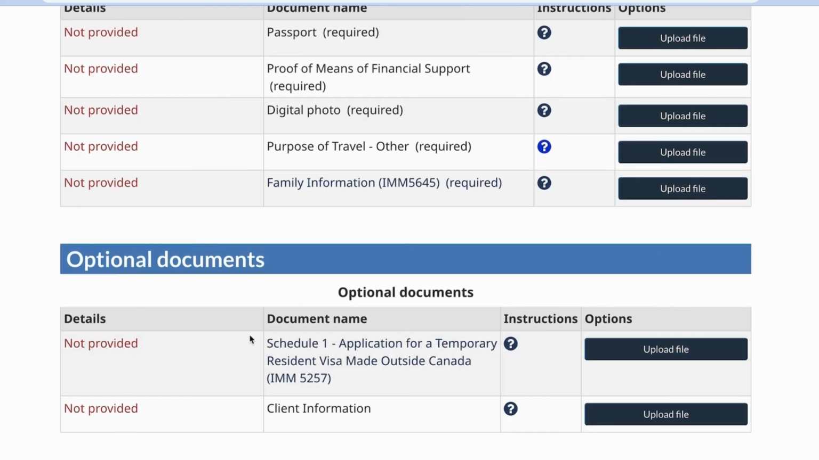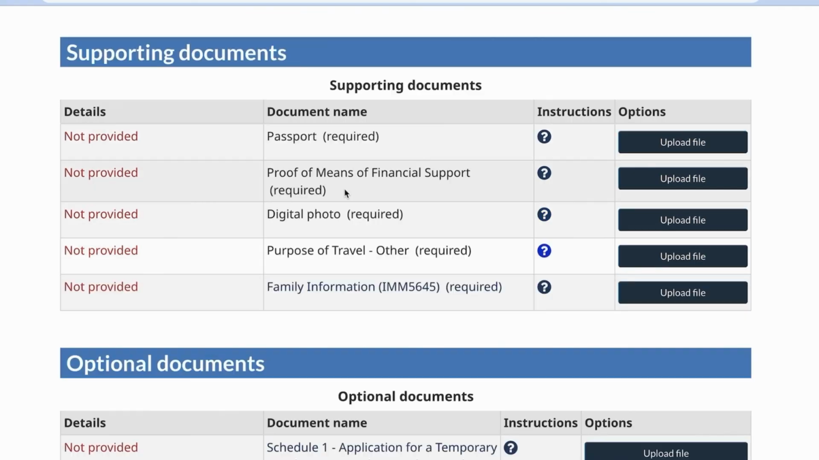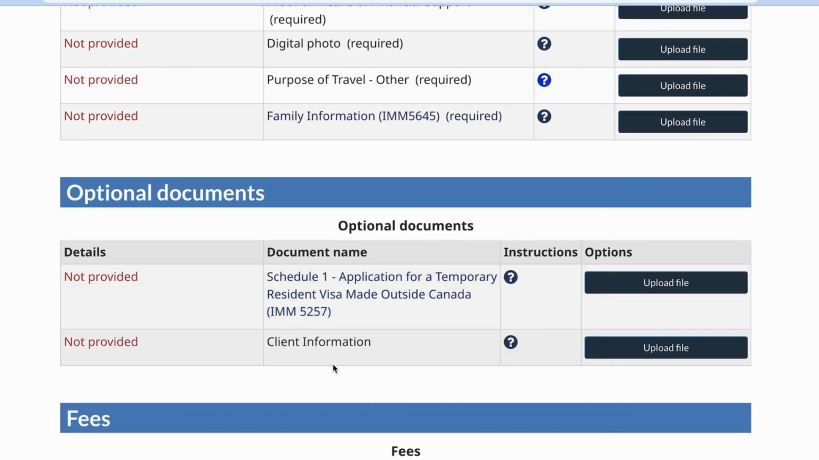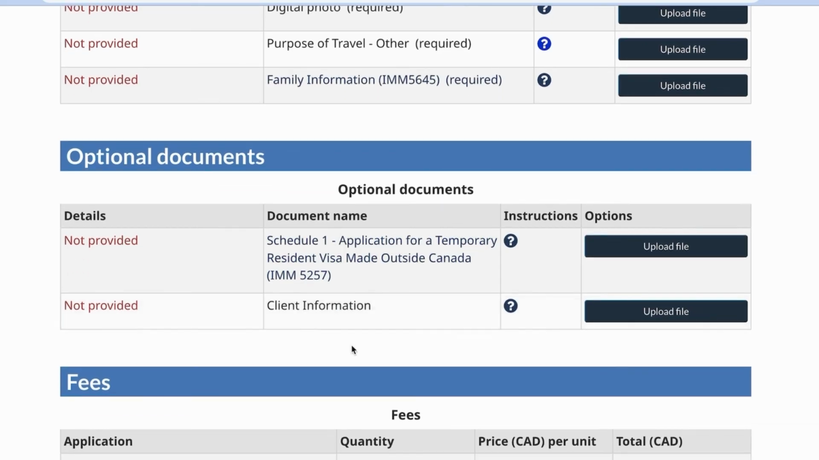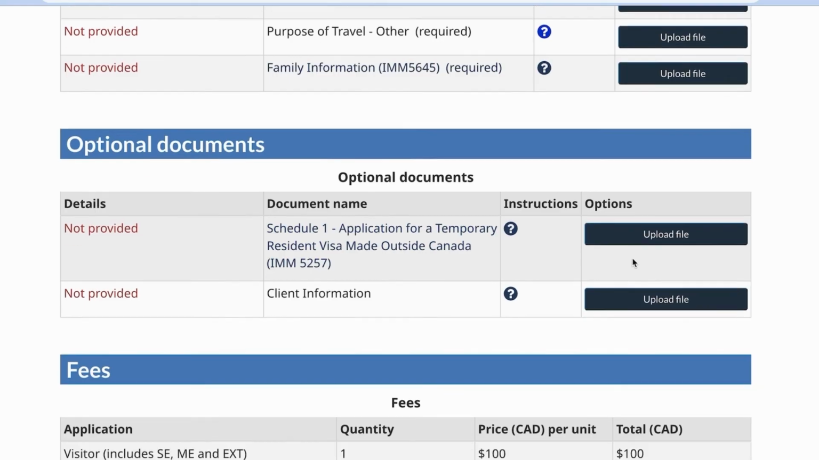These are the optional document sections. Remember, your file size should not exceed 4 MB. Let us say that you were not able to upload income tax return or employment related documents in this section. You can upload them in the client information section as well. And then you can click on this link, update the details asked on the application for a temporary resident visa made outside Canada, and upload it over here.